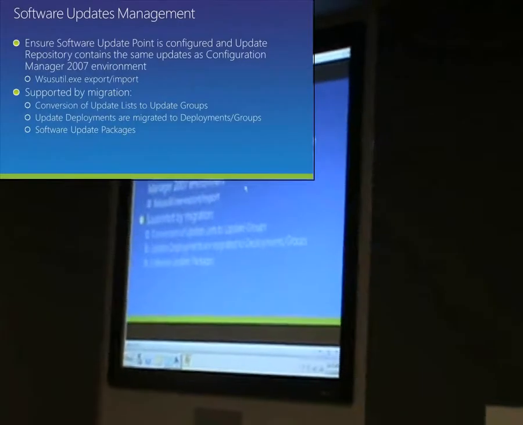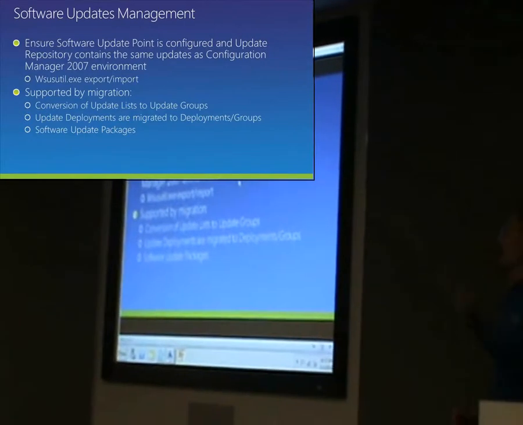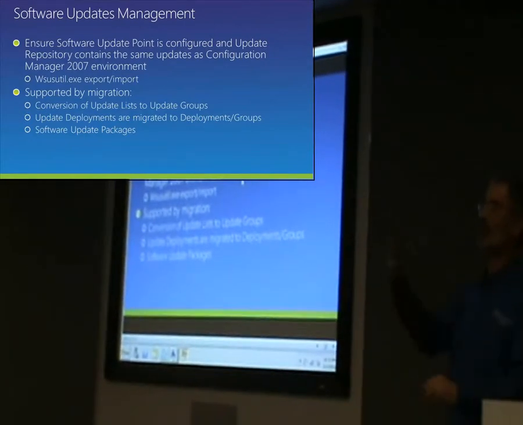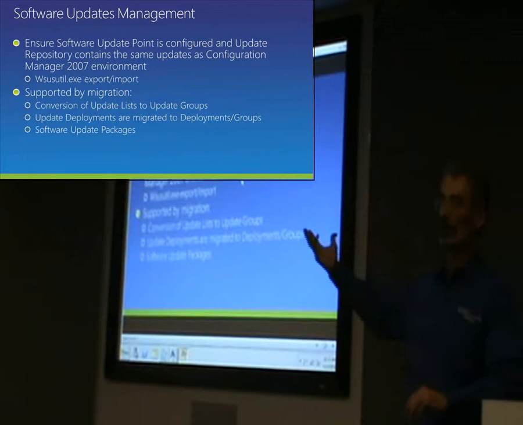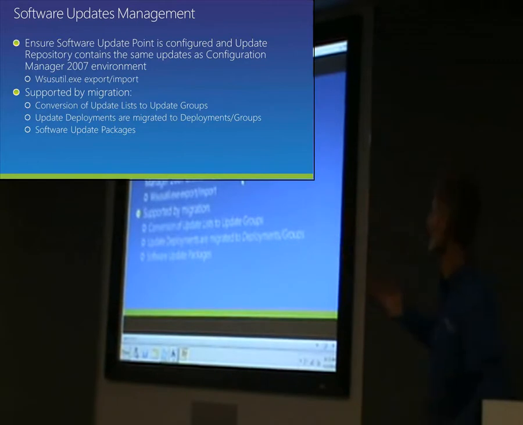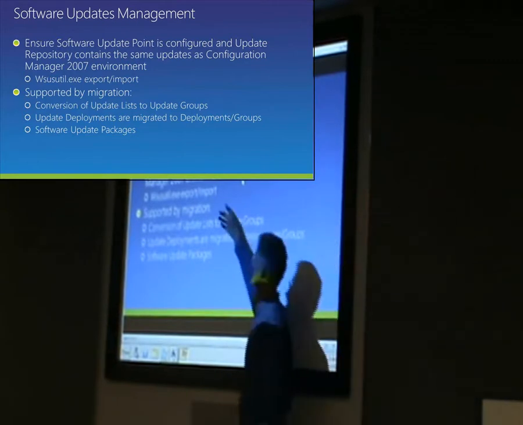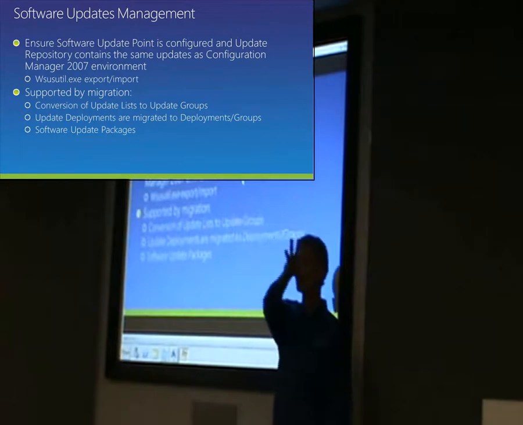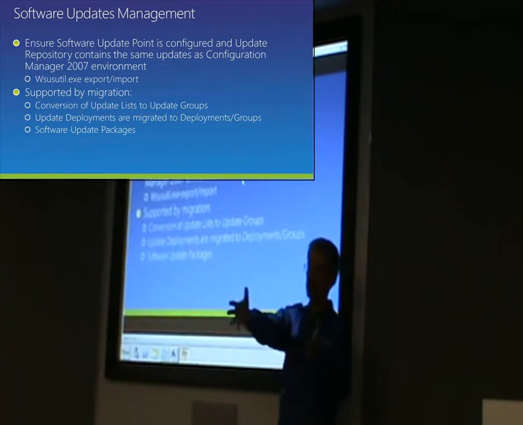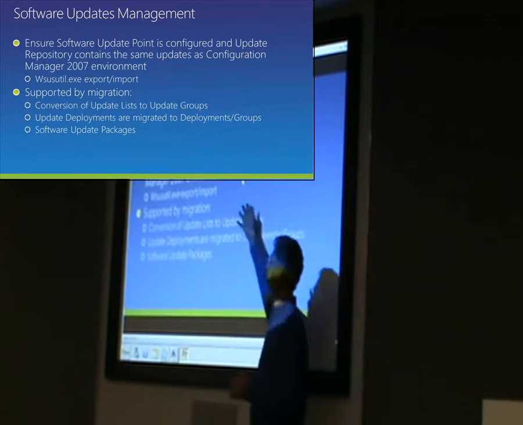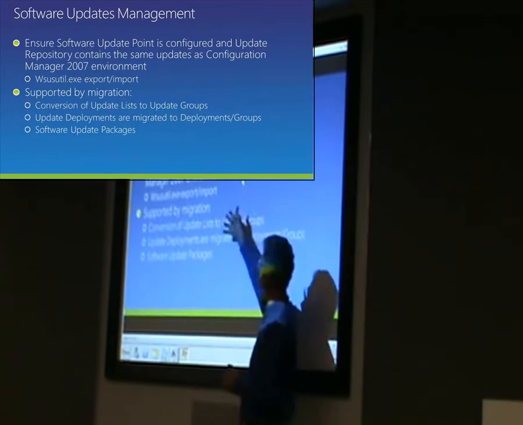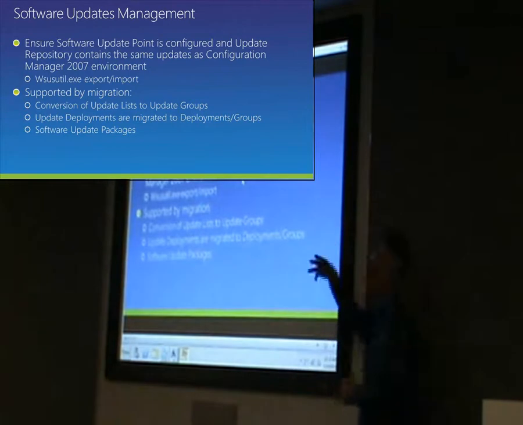So software updates. Again, we can't migrate over any software update stuff unless you have a software update point with the exact same metadata over there. Objects will get lost. So the best thing to do is the WSUSUtil export on the old site, your 2007 WSUS box. Run that command, get the CAB file results, take the CAB file over to your vNext stuff, and do the WSUSUtil import. And that way you'll have the appropriate data over.